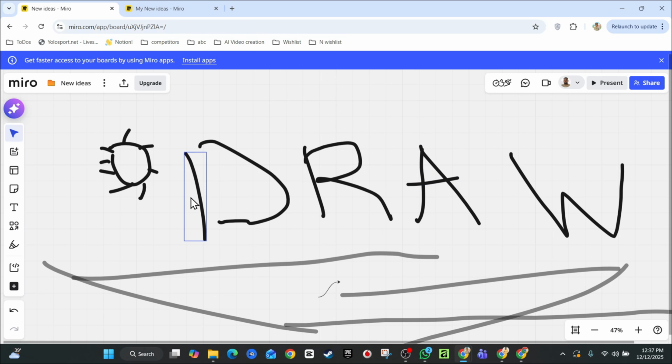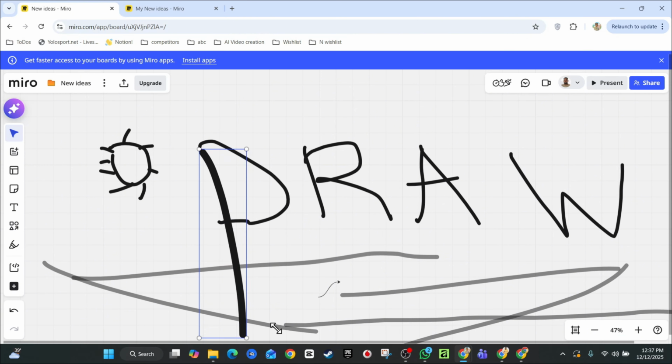I can take this from the D and put it wherever I want. I can turn it into a P or something like that. So you get a general idea, guys, and that's how you can easily go ahead and do it. You can even make it longer. You can edit it by making it longer and set it like that. You get the general idea.